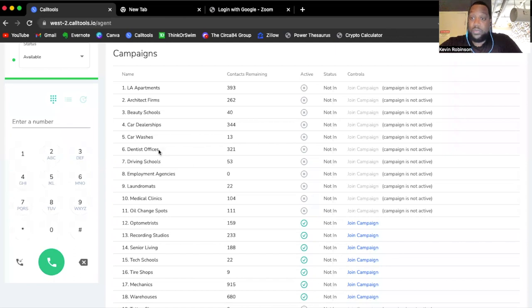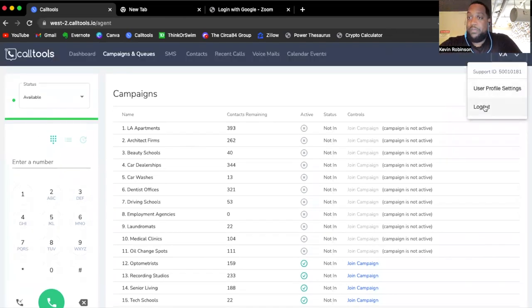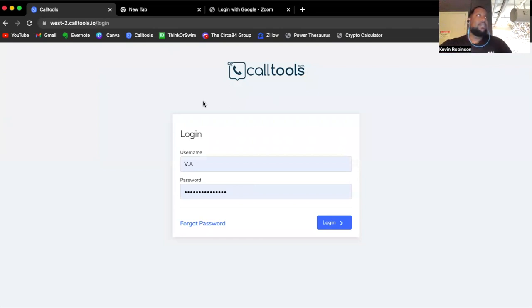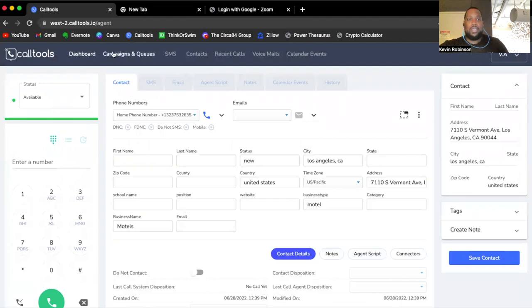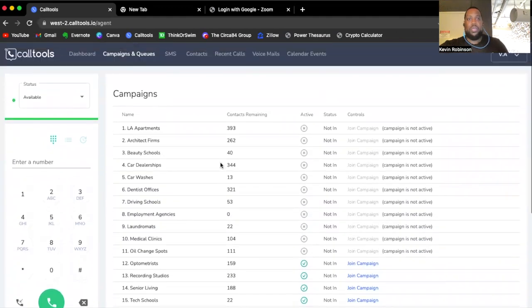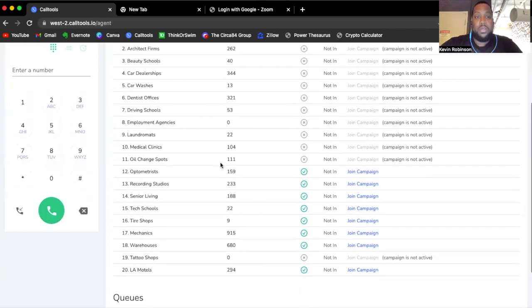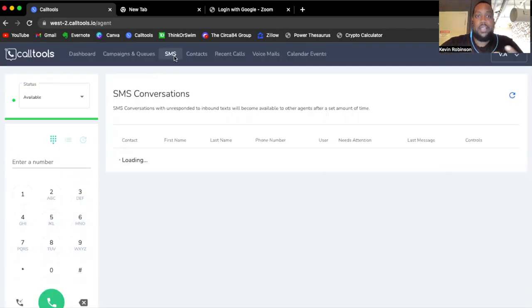All right, Call Tools. This is what it looks like. Like I said, this is the automated dialer. If you do any type of business like real estate wholesale, I own a business called Pacific Home Buyers. If you own a business where you're cold calling businesses or consumers, B2B or B2C, you need to have an automated dialer with an integrated CRM, just like Call Tools.